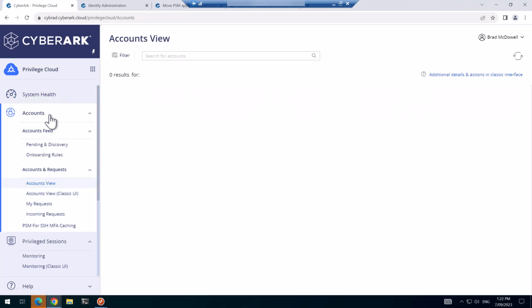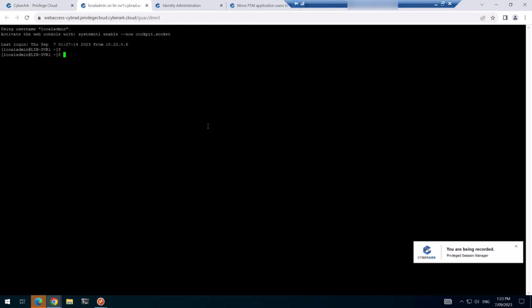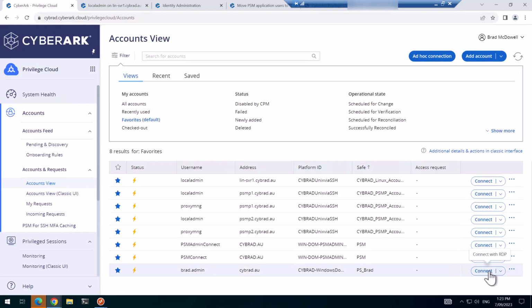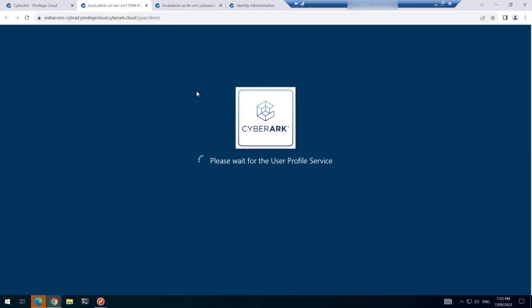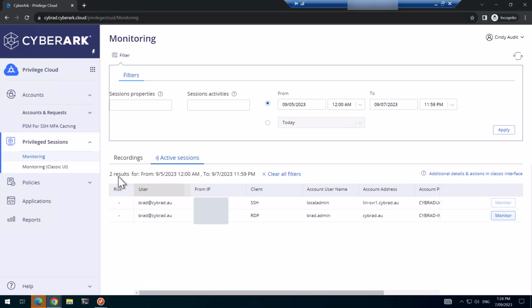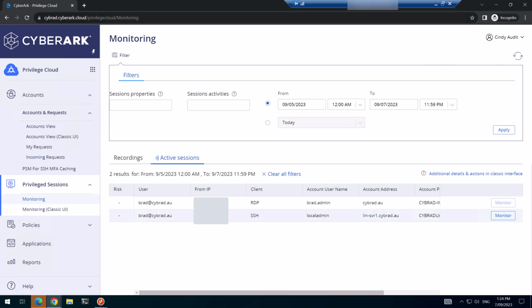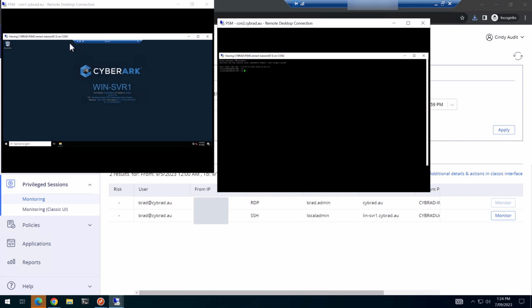So now we'll go back to the accounts view and we'll make some connections. First, we'll start off with the local admin on the Linux target. That's logged in, and I'll go and log in. We'll log into Win Server 1 from the brad.admin account. That's logged in. We'll head over to the auditor session from earlier. So I'm logged in as Cindy here, and we'll hit refresh. And we can see the two sessions here. I'll click on monitor on both of those. And this confirms we have two PSM sessions working on Connector Server 1 and Connector Server 2. And finally, the auditor can monitor the sessions.